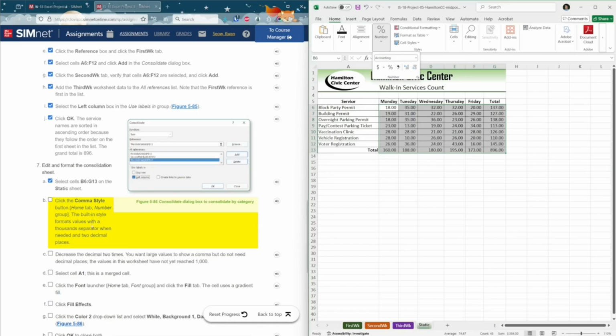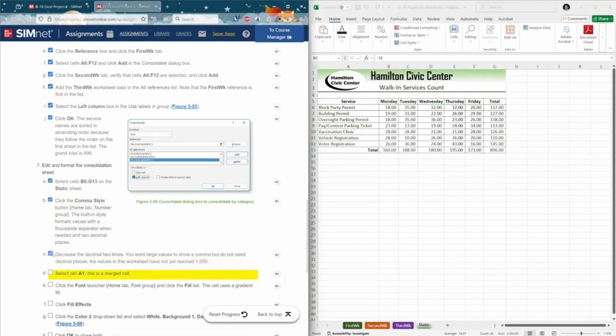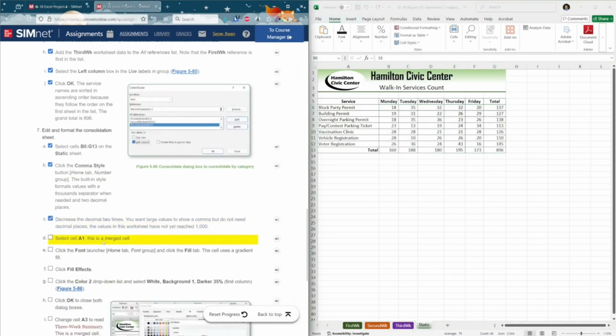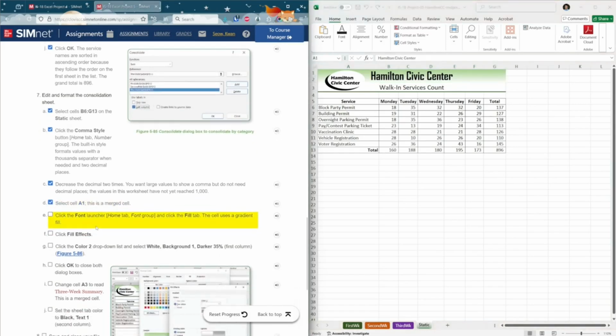It kind of explains what comma style is, but we don't really need the decimals, so that's what part C is asking us to do, decrease the decimal. So go to Number, decrease it. So that's part C. Select cell A1. Make sure you don't click on the icon, just move out of the icon and select A1. Notice that it's this merged cell.